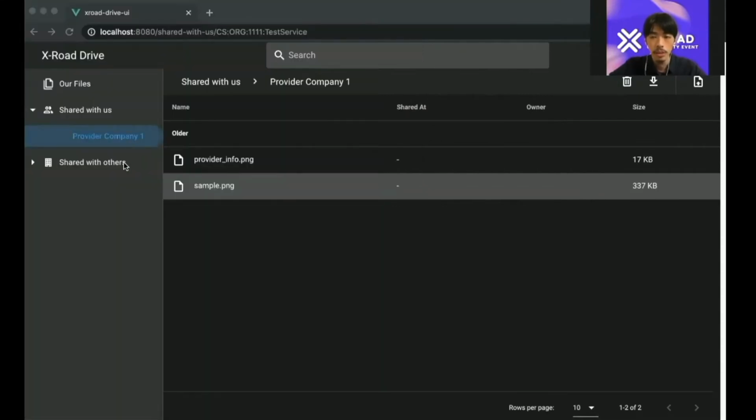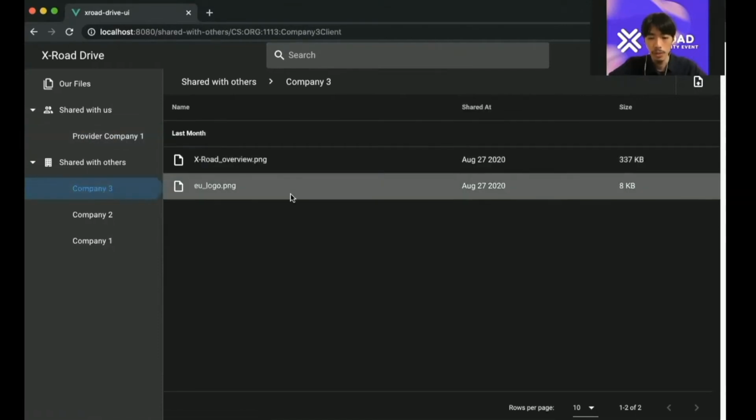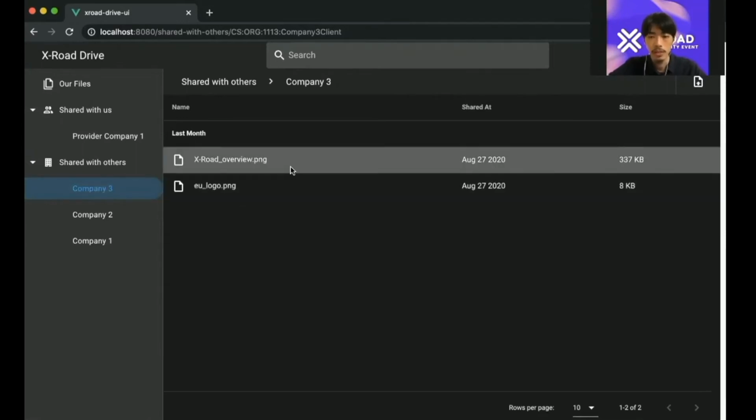The last one is shared with others. If you click shared with others, there's a list of company names, which are our clients. For example, if you click a company name, there is a list of files that are stored on our current file storage, and company 3 can access those files. All right, so this is the overview of the Exode Drive user interface.